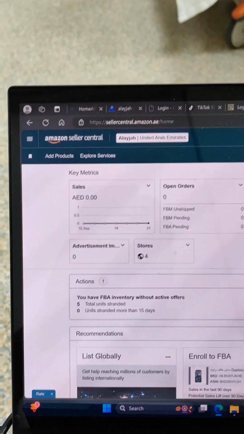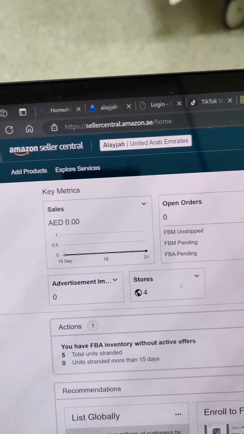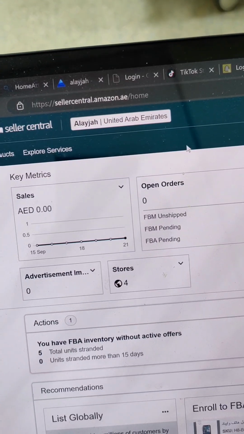Assalamu alaikum warahmatullah. Today we'll talk about Amazon, how to add the product listing in either FBA or FBM.